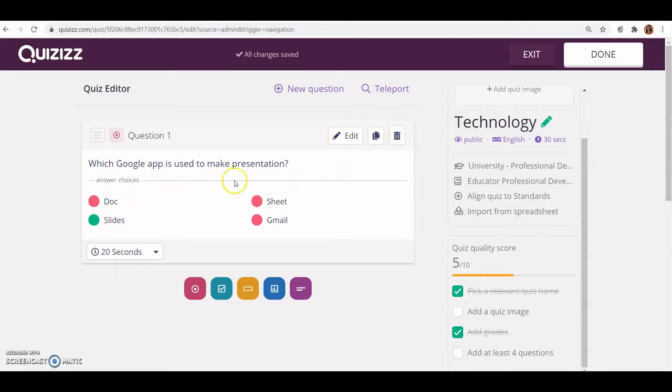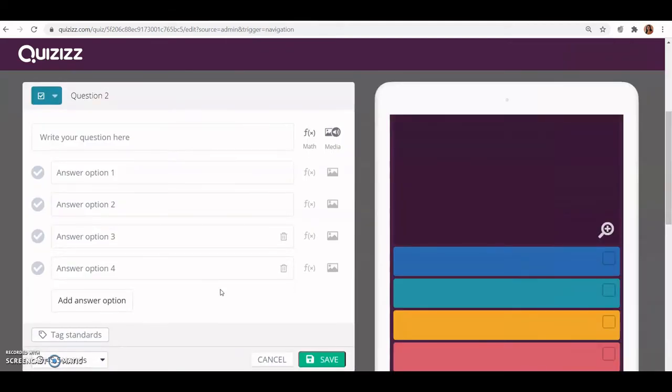So here is the multiple choice question. The time is 20 seconds and there are 4 options, and the correct option is shown in green, that is slides. Now coming to the second question. I have selected the option for the multiple answer checklist type question. So now I will type the second question.